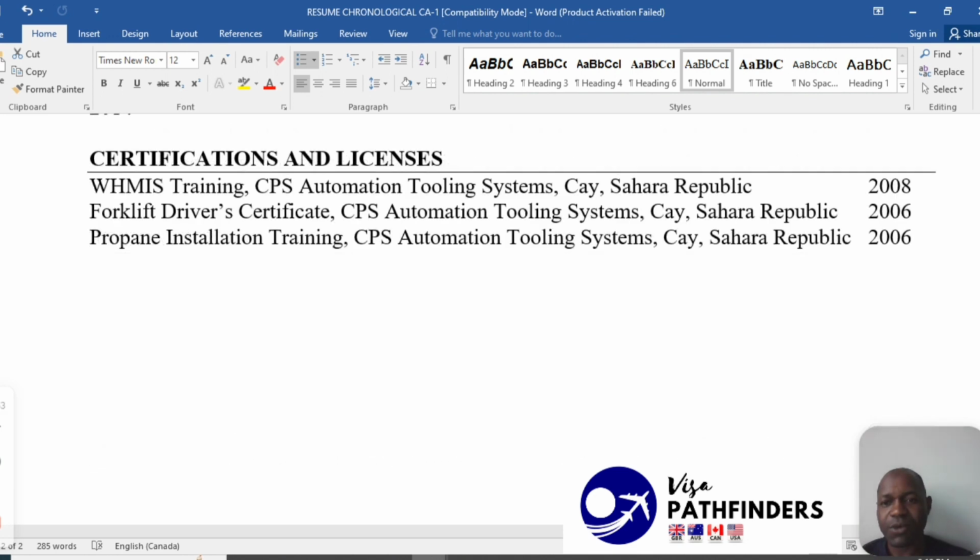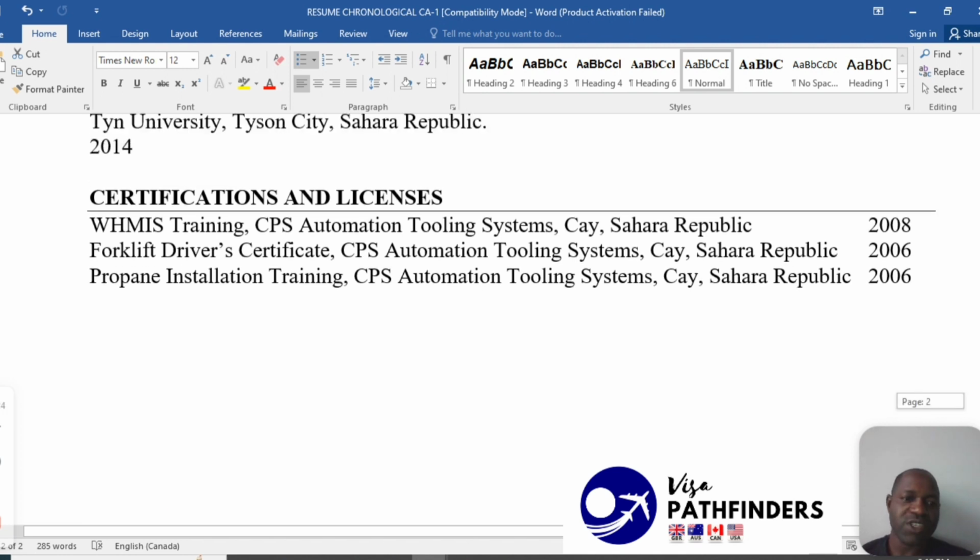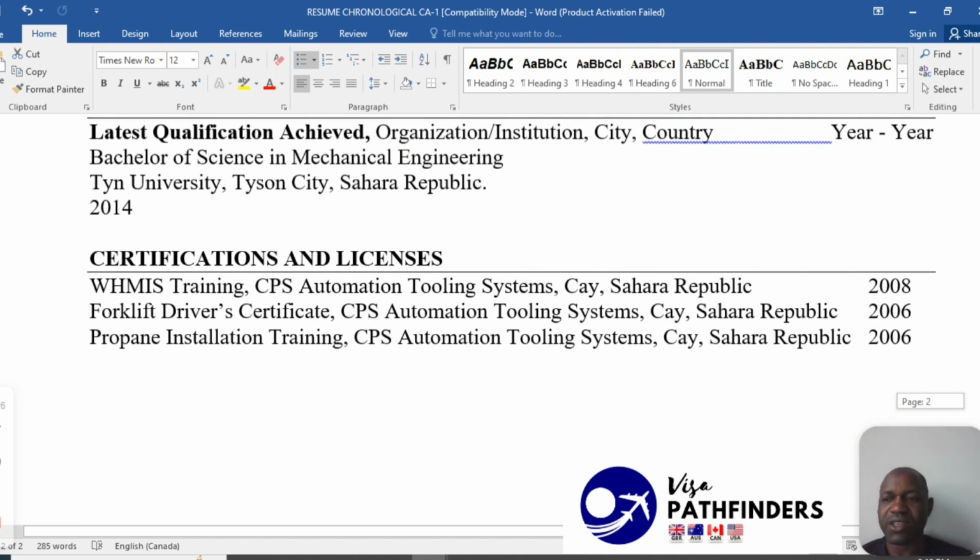The last item that needs to be on your resume is the certification and license. So whatever certifications and licenses you've obtained need to be here. For instance, say you've got a forklift driver's certificate from CPS Automation Tooling Systems, in the same city, Sahara Republic, 2006. So you would put that information. They also need to be arranged from the latest to the oldest. Those are the key critical things that really need to be on your resume.